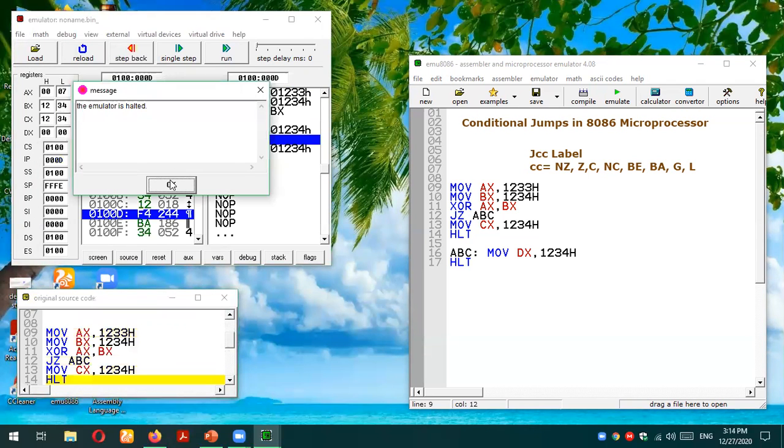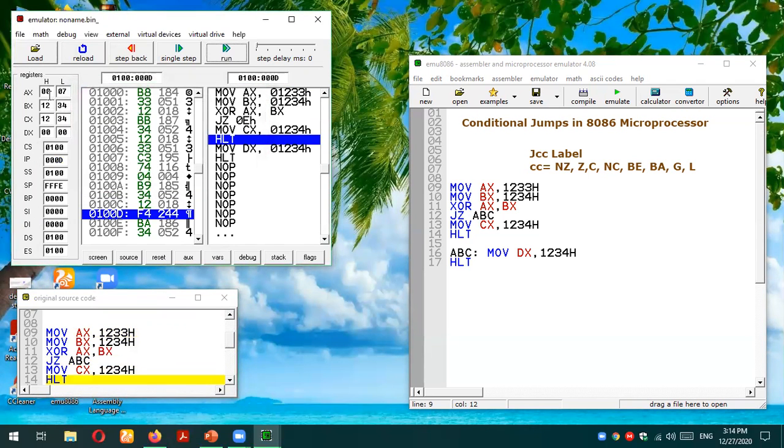Let's run it. Now you can see that AX is not completely 0, because there was a different result in AX and BX. So exclusive OR doesn't result in zeros, and the zero flag was not set. That means this conditional jump didn't work, and we execute MOV CX, 1234, and the program halts. So the conditional jump failed and it did not jump to the label. This is how the conditional jump instruction works.